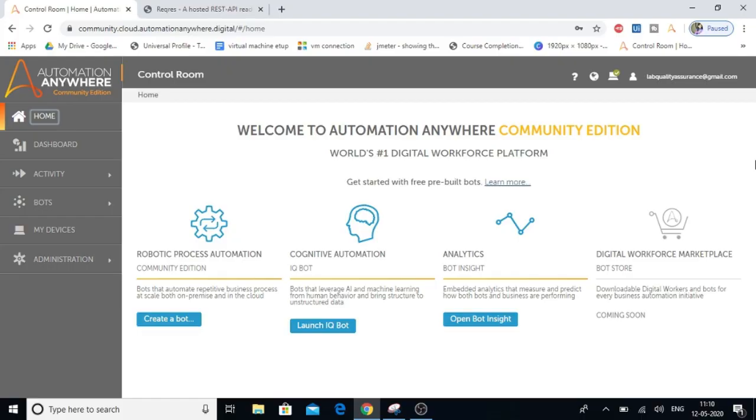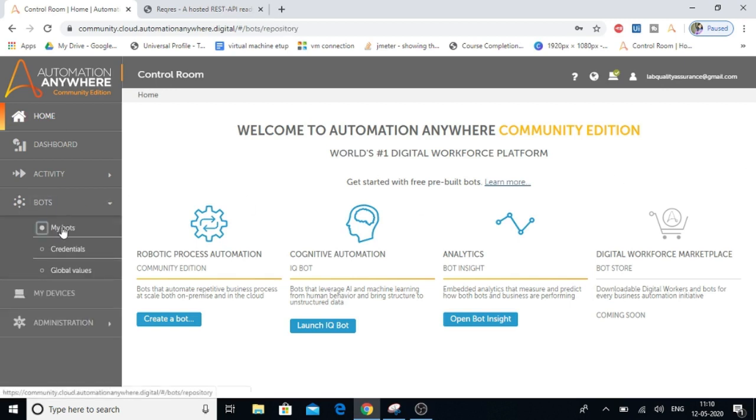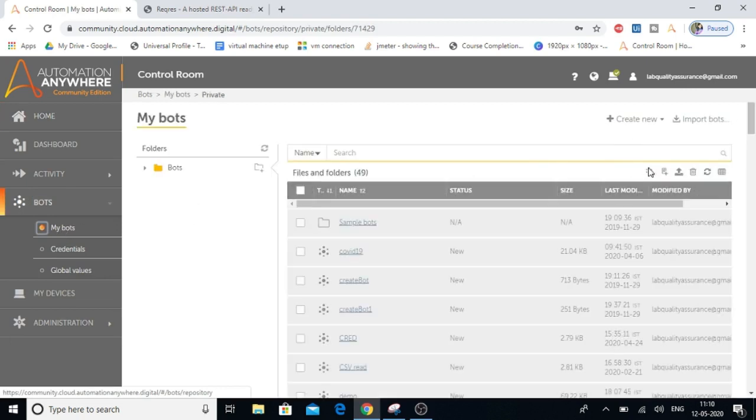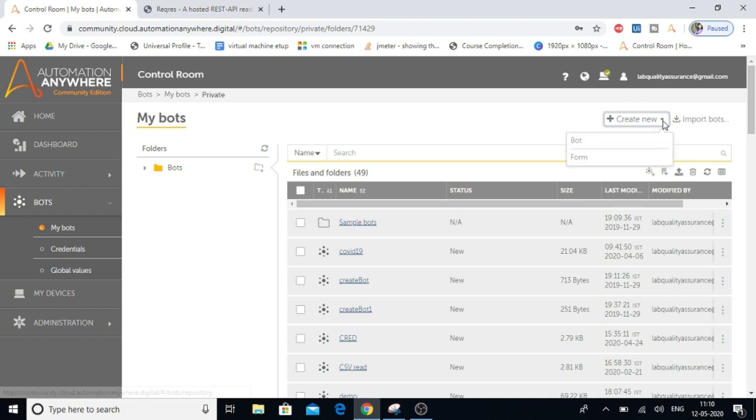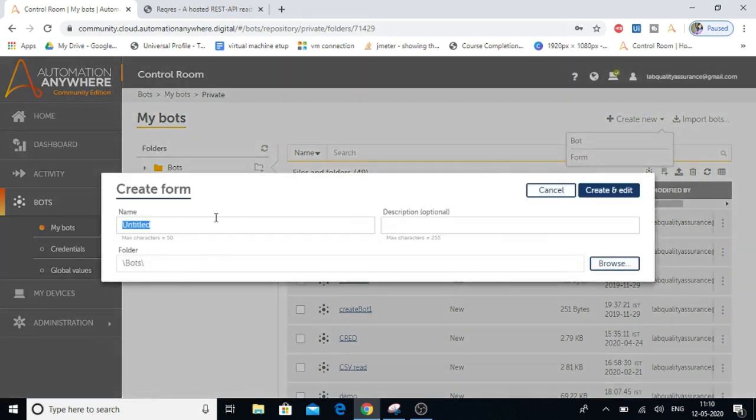So here we are in Automation Anywhere A2019. Let's begin to create a form. For that we will move to bots, my bots. And here we have the icon to create a form. We can begin to create a form from here. We can also create a form from here as well. If you click on this arrow, we have the option to create new bot or form. So let's click on form and let's give the form name over here.